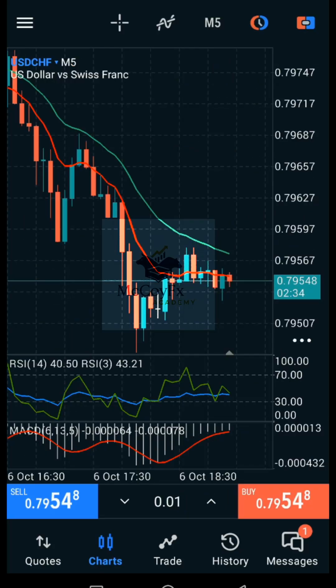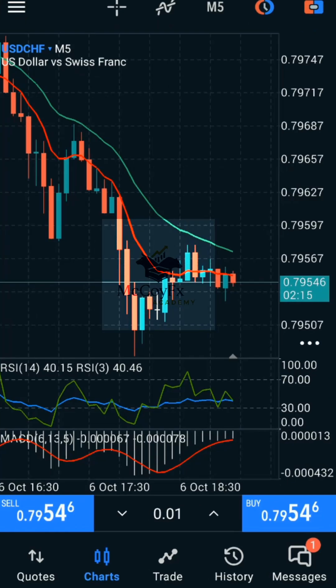Okay, let's see how we can identify the pip. The pip is when a price moves from its current price to a different price. So let's say now we have the last two digits here, we have 45. If it moves from the 45 to 46, it has moved 1 pip. When you move there to 47, it has moved 2 pips. So whichever digit that is there, whenever the price moves, it is called a pip.